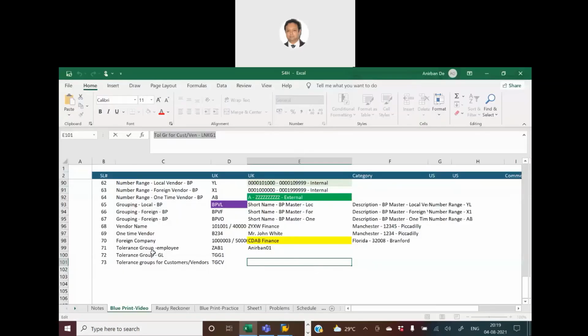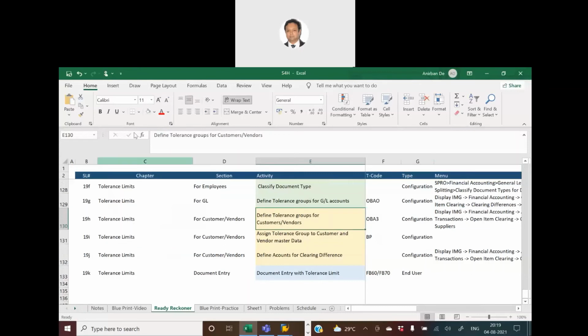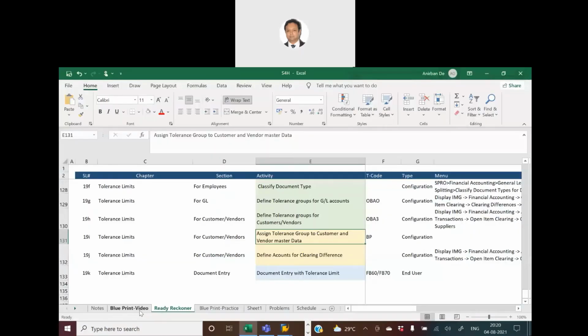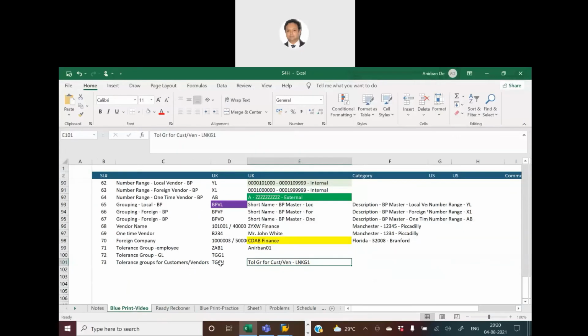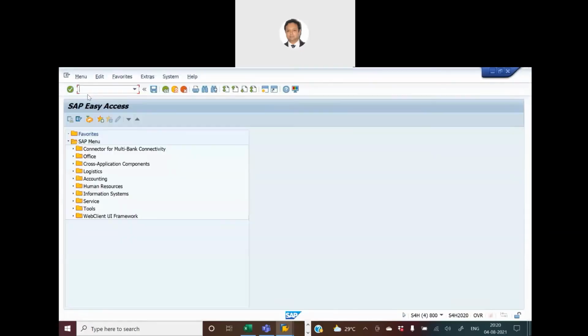Now going back to the Ready Reckoner, let's see how far we have completed. We have completed this as well. Now, assign tolerance group to customer and vendor master data. So what we should do is open another session, and we have to remember that we have to assign this TGCV. Okay, so we will go to BP.